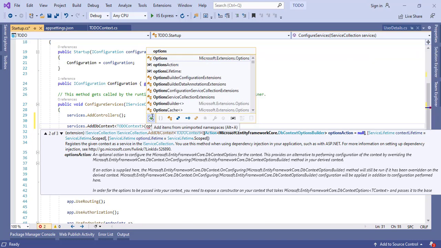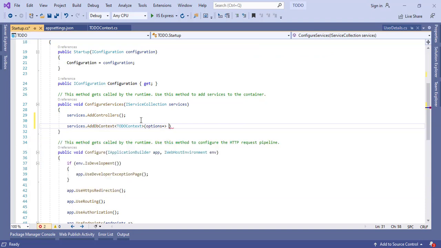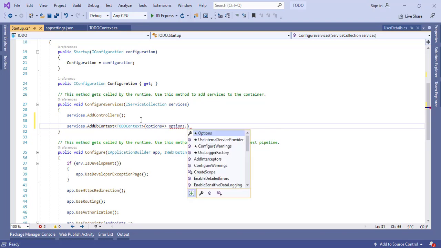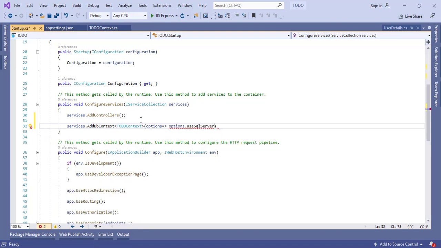And here in the options, let me write this lambda expression, and in the options we can see use SQL Server. So I'm going to call this method, and inside that we can pass our connection string. So now before that, let's read our connection string.